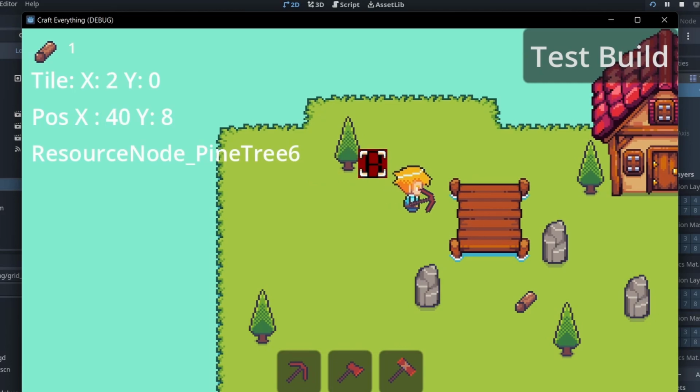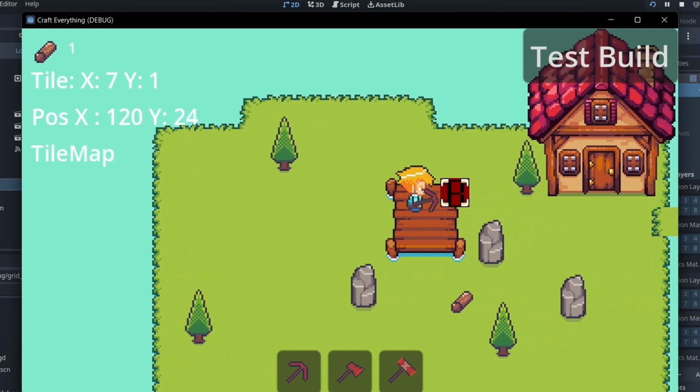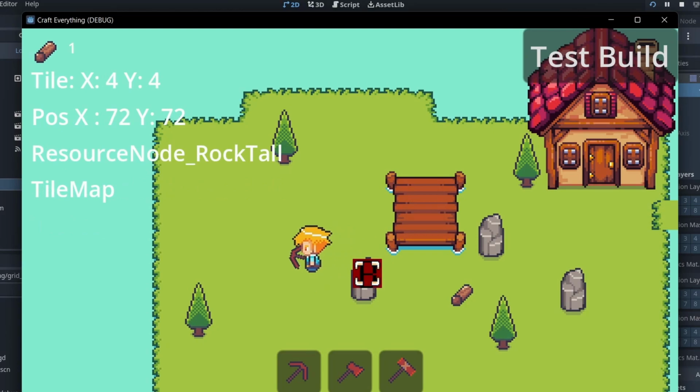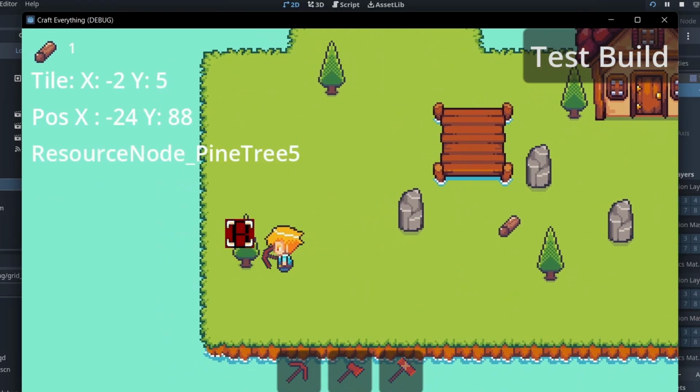And as a third piece of debug information are just the names of anything that is causing a collision for the potential placement of a buildable item. So for the tile map, any tile that is unbuildable just shows up as tile map, but other things like player and resources show up as the actual node name.